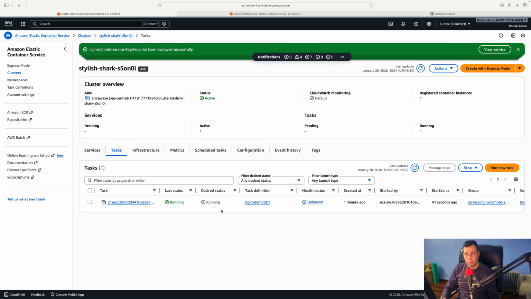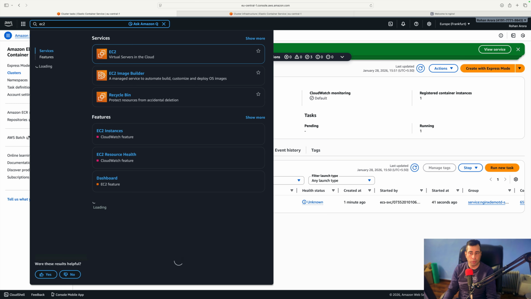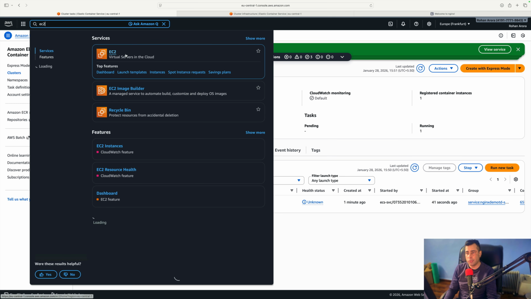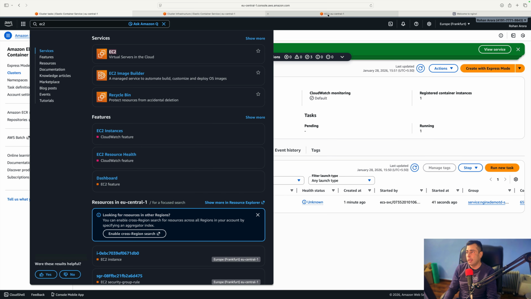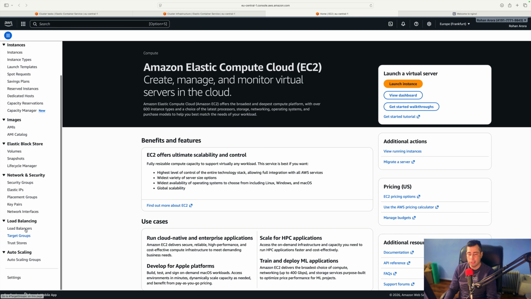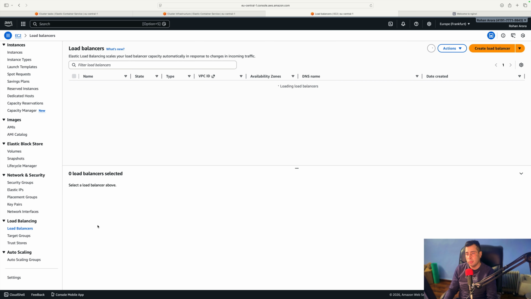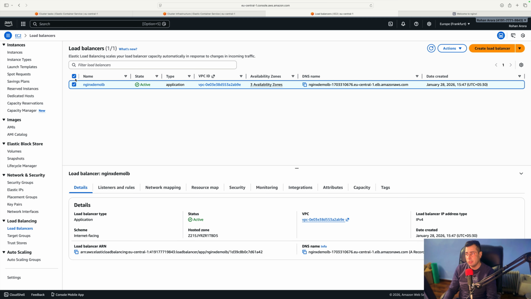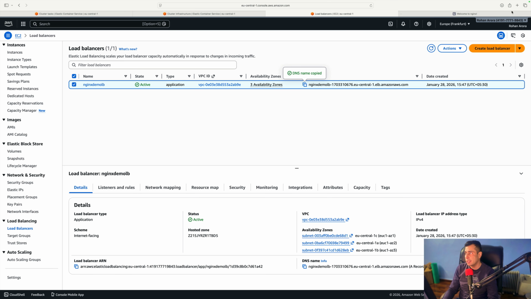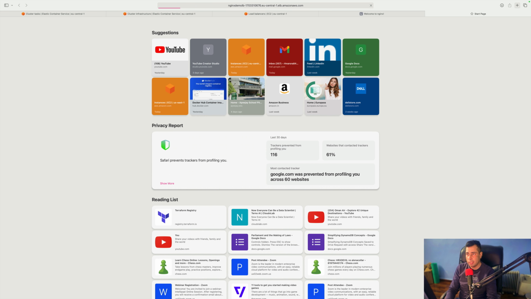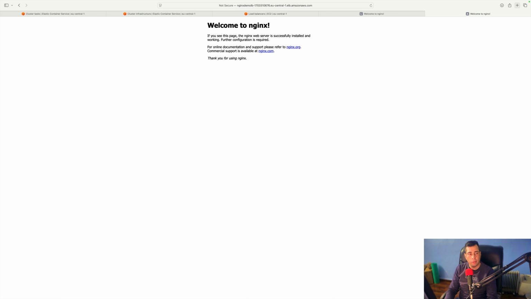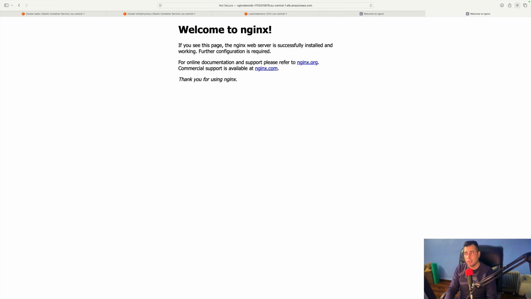Now, how to test our deployment? We have to go to the EC2 dashboard because we want to access the load balancer's DNS name. So let's open that in a new tab, and let's go to the load balancers. And we deploy the load balancer. This is the one. Let's copy its DNS name, paste it in the browser and wait. And here we go. This is the same outcome that we got when we deployed the container.